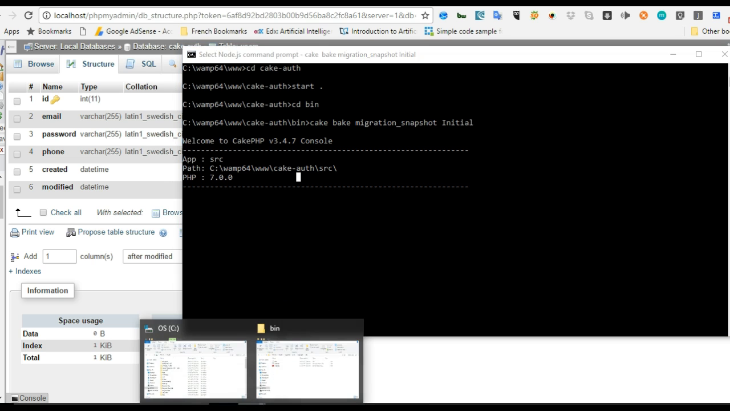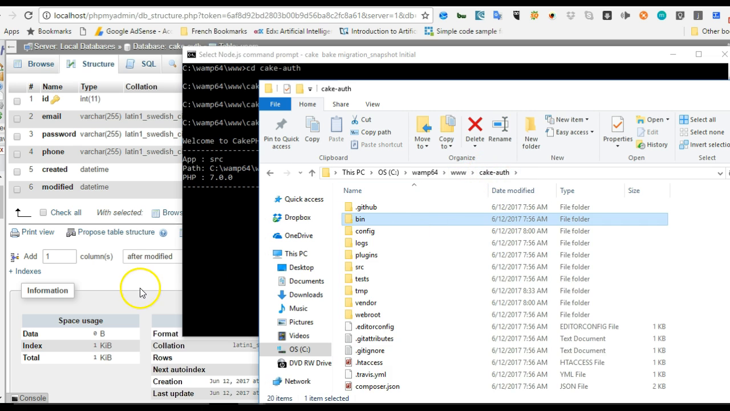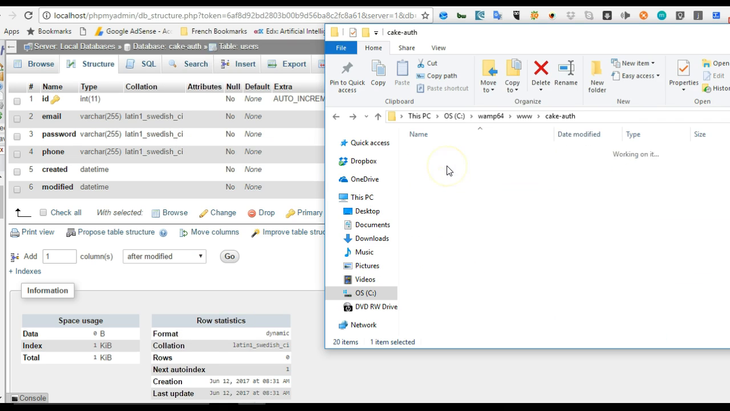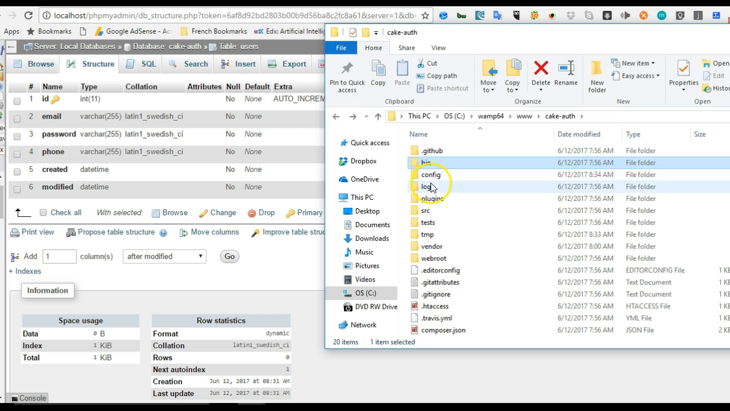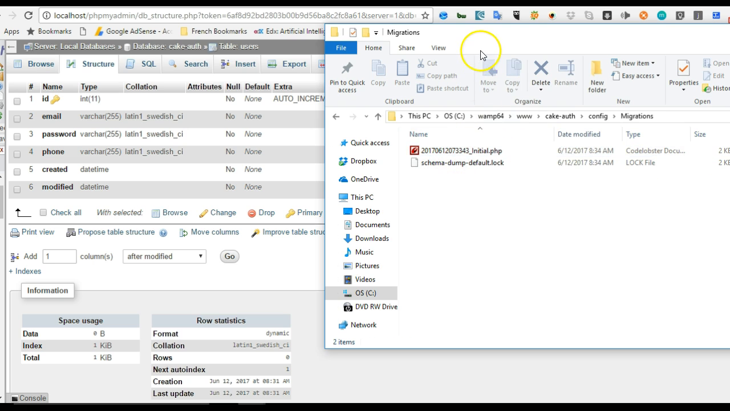When the baking is complete, we are going to see some migration files inside our SRC. There we are in our bin. We'll go to our config, and then we'll see this migrations folder that has been created. Remember, it may not have been here initially, but once you run your first migration, the migrations folder is created. So when we go into our migrations folder, we'll see that CakePHP has created an initial migration for us. So that is how you do it when you want to reverse engineer your migrations.